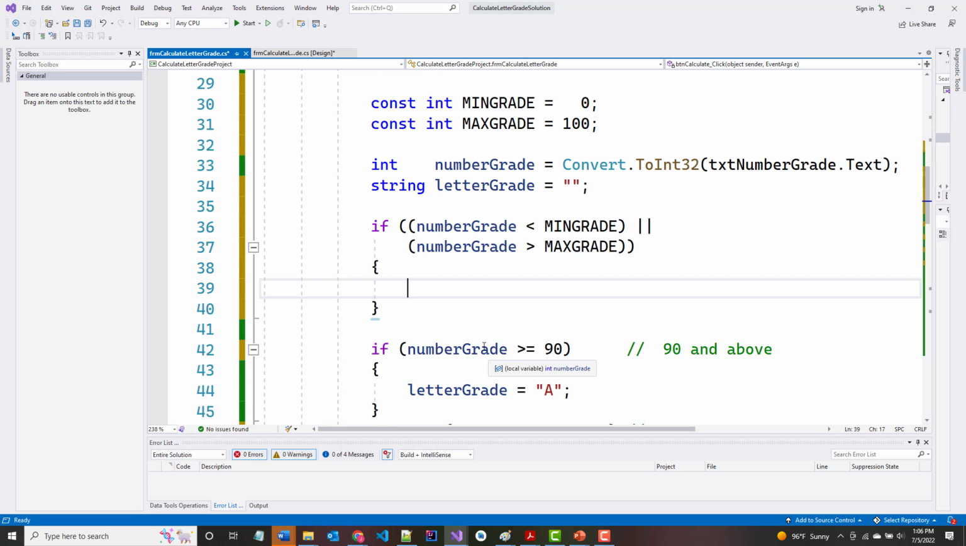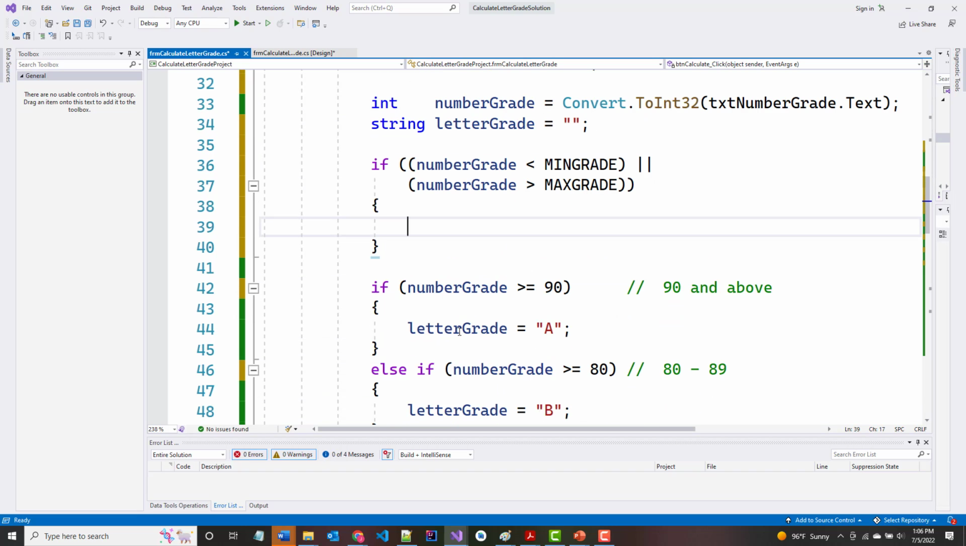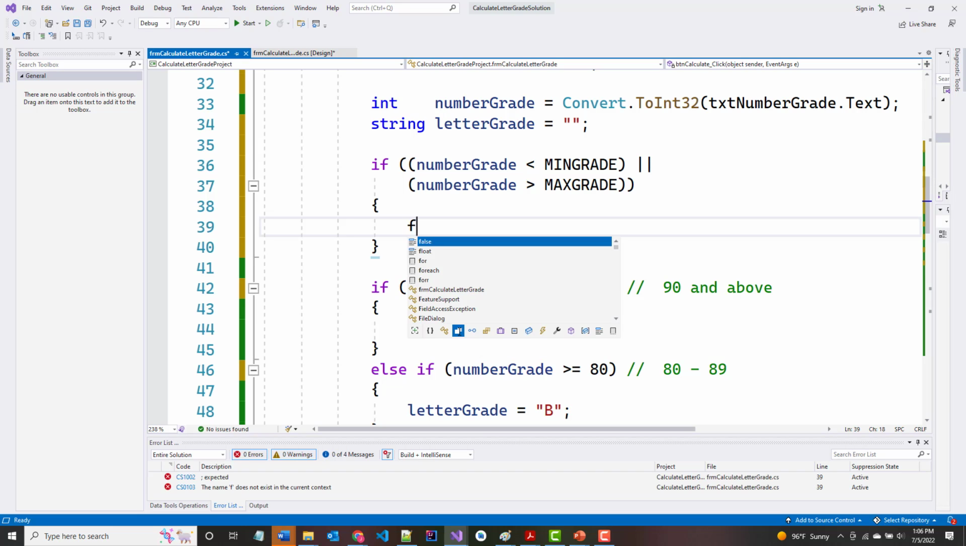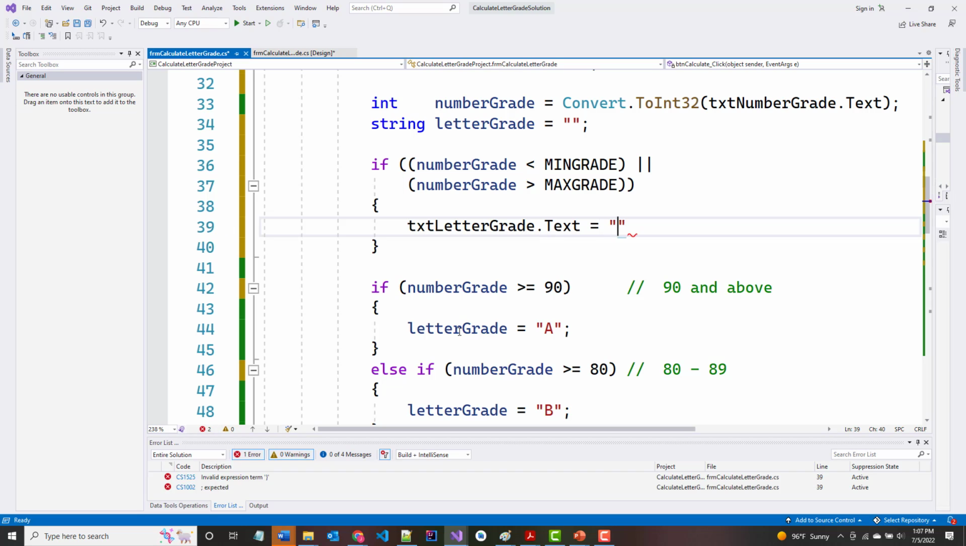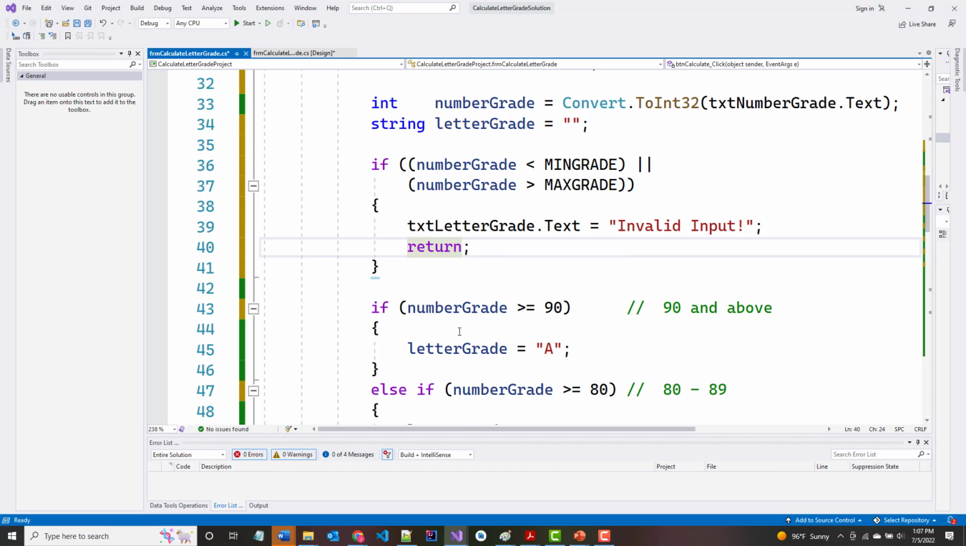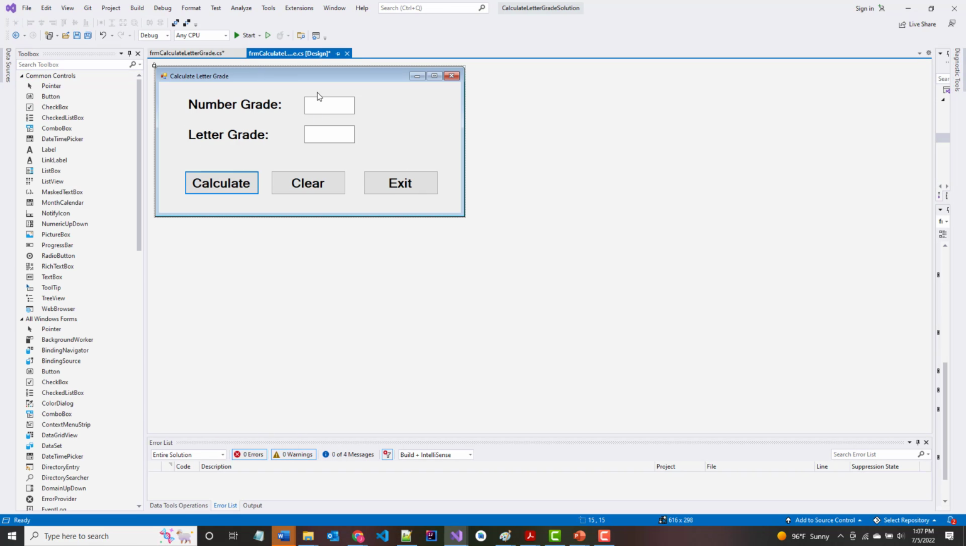If that's the case, then I can come in here and just say letter grade dot text equals invalid input. And I want to get out, so I just put in the word return. Now, that invalid input text is going to be bigger than the size that we made these things. So let me unlock these and make them a little wider, like that.